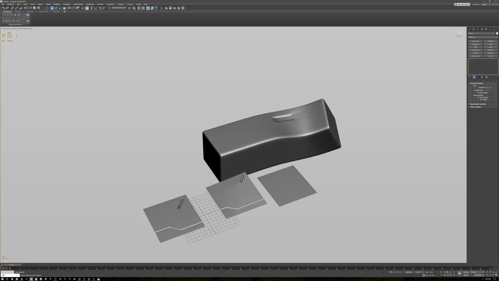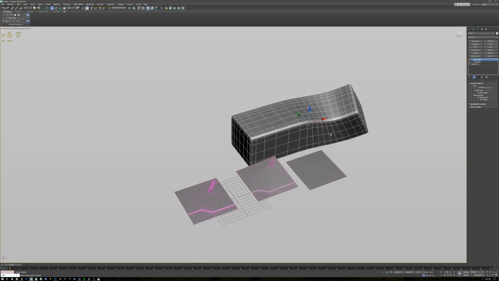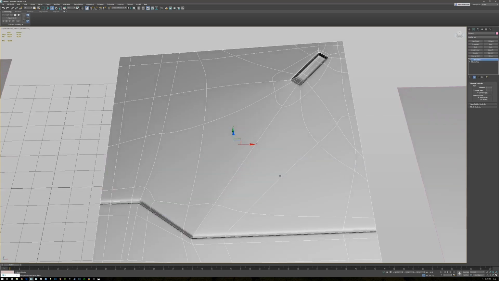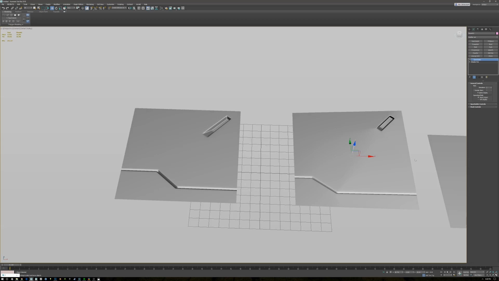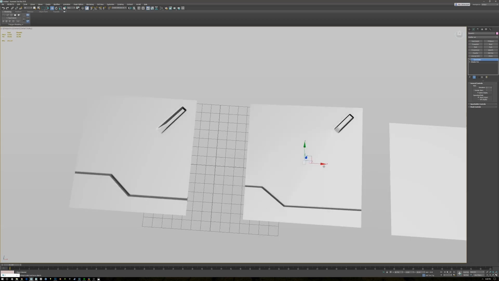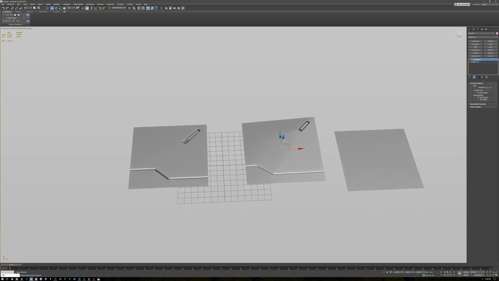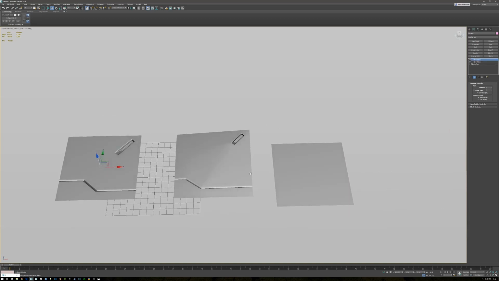So, could I do this? Yes, if I had more edges, more segments, etc. Or I just plan when and where to put my details. So, anyway, the point of the video is to try and avoid non-planars on flat surfaces. Know that if you put details into non-planars, you're going to have pinching and shading errors. And that's about it.